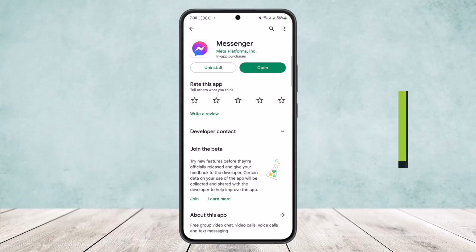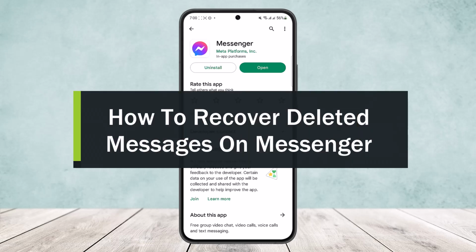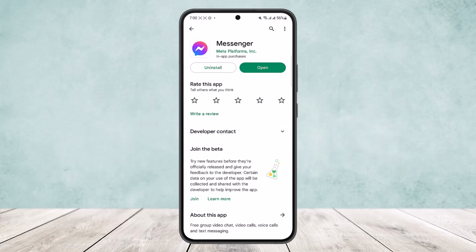How to recover deleted messages on Messenger. Hello everybody, welcome back to the channel. Today I'll guide you on how you can recover deleted messages on Messenger.